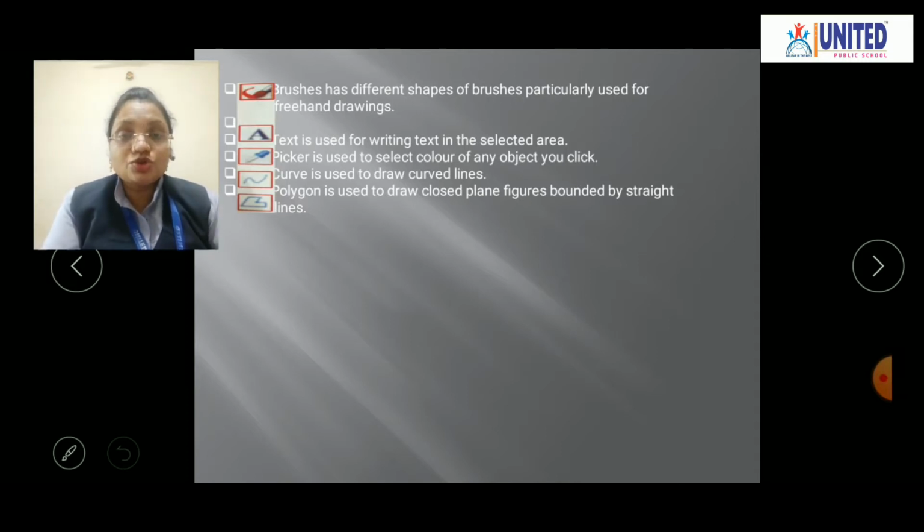Curve is used to draw curved lines. Okay, now the next is polygon. Polygon is used to draw closed plane figures bounded by straight lines. Okay, so using this polygon you can draw any type of shape. You can draw a triangle, a rectangle, a pentagon, a hexagon, any type of irregular shapes you can draw by using this polygon.